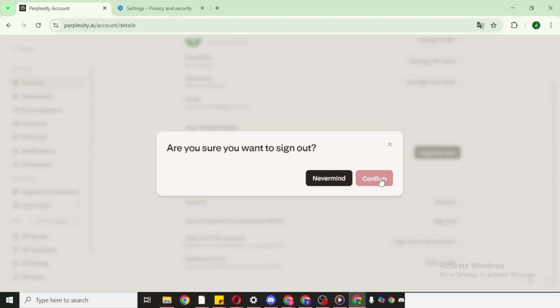A few quick tips to make this smoother. If the Sign Out option isn't visible, double-check that you're in the account area of settings and scroll all the way to the bottom. The wording may sometimes appear as Sign Out or Log Out, but it serves the same purpose. Also, logging out on one device doesn't automatically log you out everywhere, so repeat these steps on any other devices where you've used Perplexity.